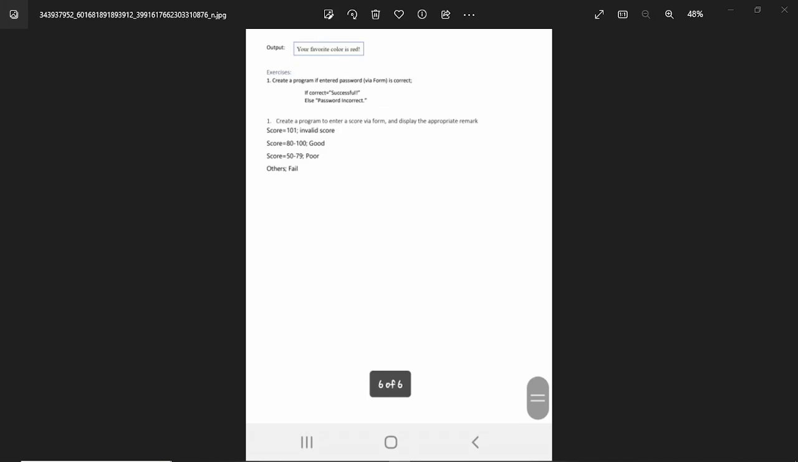Hello, so for now we will be creating this second program. We need to create a program to enter a score via form and display the appropriate remark. A score greater than 100 should output invalid score. A score from 80 to 100 is good. A score from 50 to 79 is poor. Others equal fail. We will do this by using PHP.